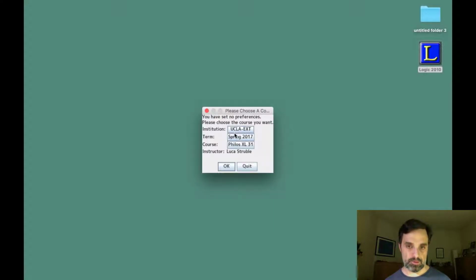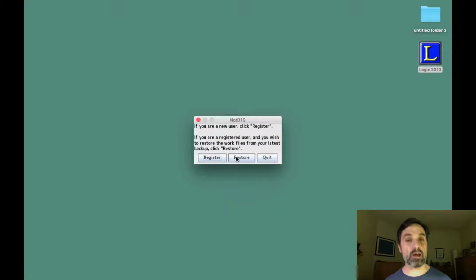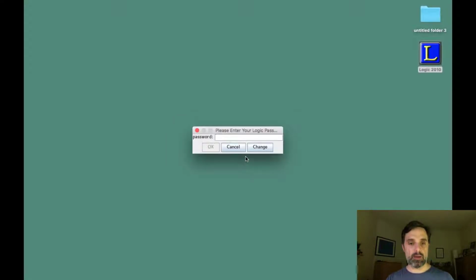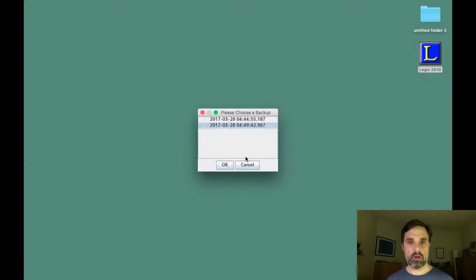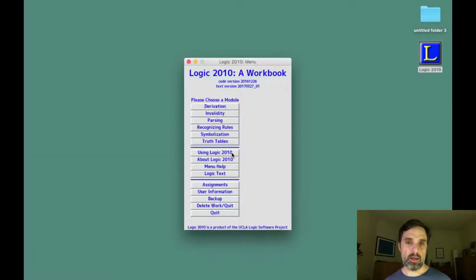And that's the right data for this course. This time, instead of registering, we want to restore. So I'll enter that student ID I made up, and I'll enter the password, and I'll choose a backup, and always just choose the latest backup. It always stores three. We'll continue with that, and there we are. Our work, as it turns out, we hadn't done any, but if we had done any work, it would have been restored at this point.